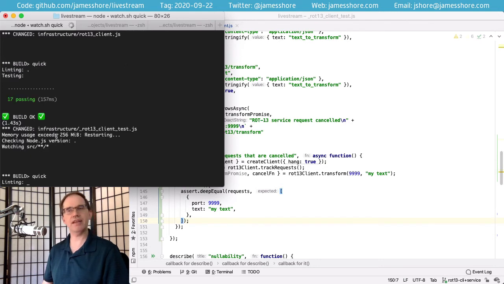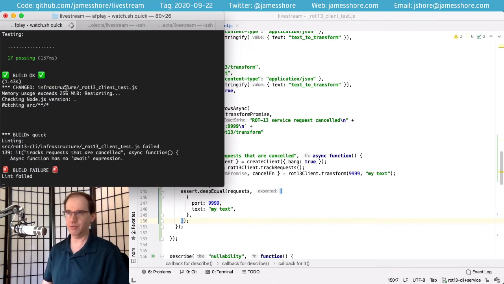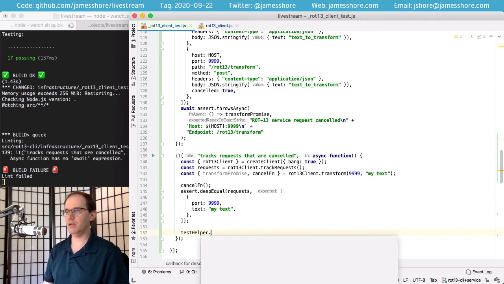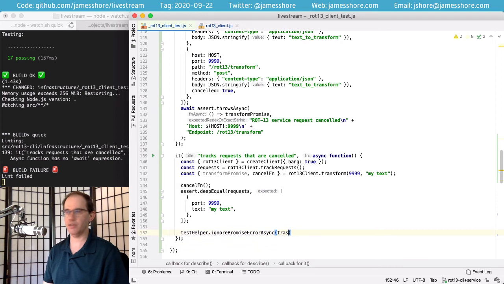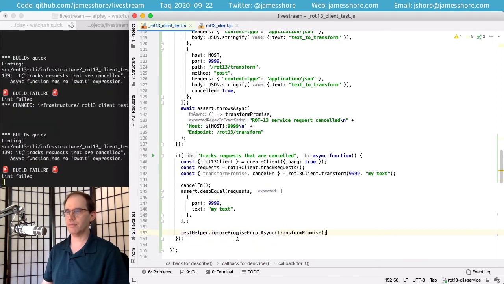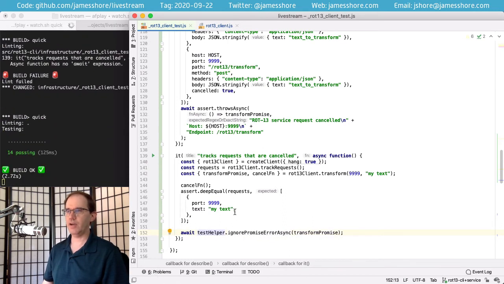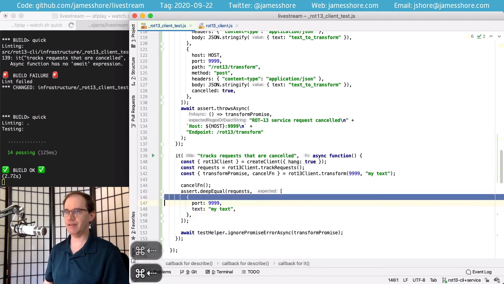We don't actually have a memory leak in our code. There's a memory leak in the watch script, which is why it does that. Let's see. So we don't have an await expression. Right. We need to ignore the promise. We expect the transform promise to throw an error, and we need to just ignore that. Okay, so that's working, but that's not the behavior we want.